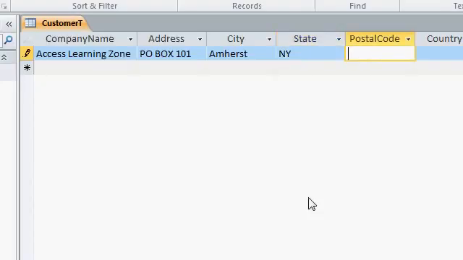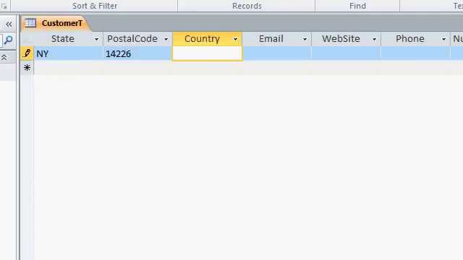Tab. My postal code or zip code here in the US, 14226. Tab. Now the country field I'm going to leave blank if the customer is in the United States. I would say 90% of my customers are in the US, and that's just fine. If you want to leave it blank, that's okay. If you want to actually type the country in there, that's fine too. I'll press Tab.